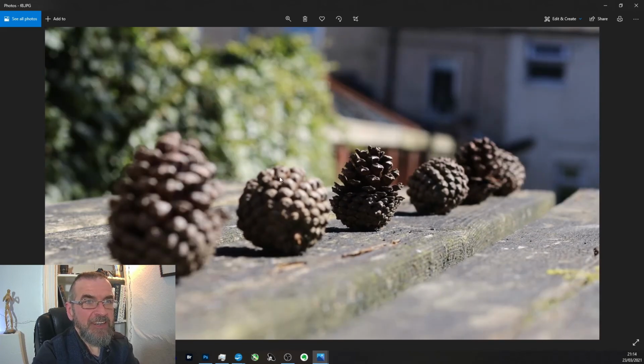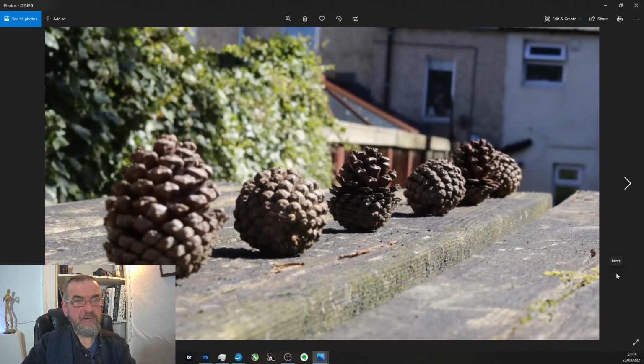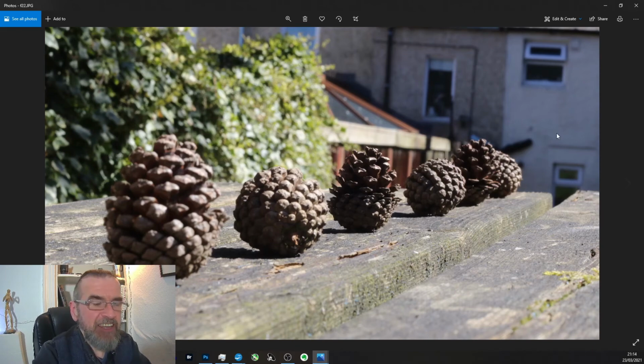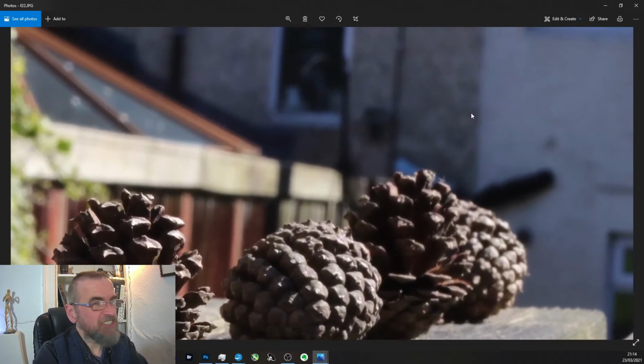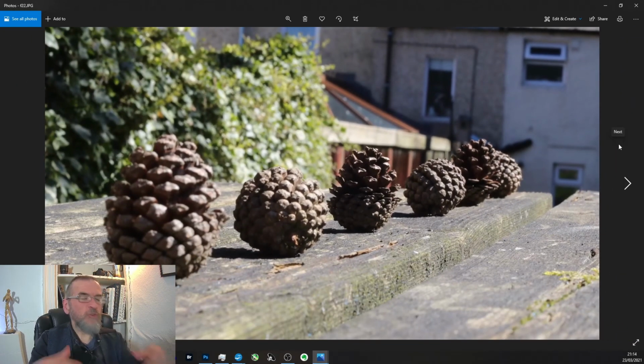f8, now the background's coming more into it. f11, f16, and f22. And by the time we get to f22, we can see the background really clearly. Now, it's not to say that it's in complete focus. It isn't. It's still a bit out of focus. But at f22, we've now got a much deeper depth of field.